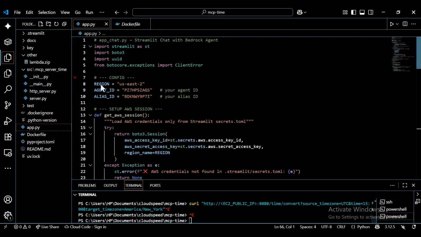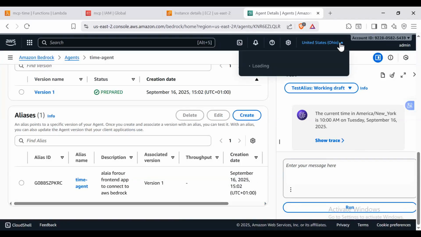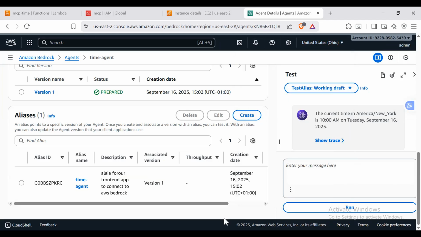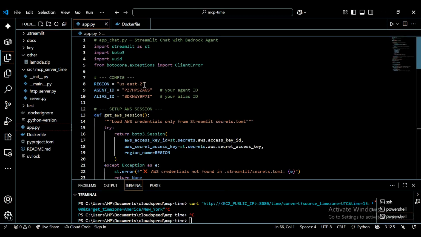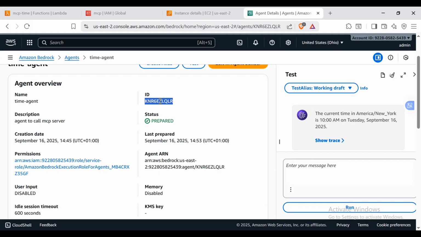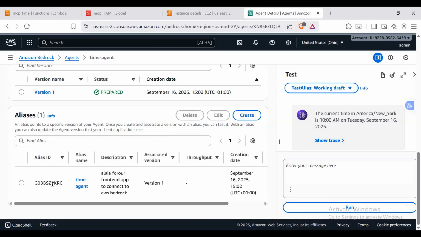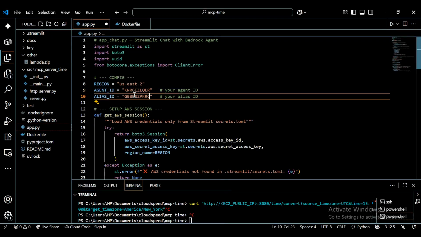So you update your region. We are using US East, so we don't need to update that. So you just check your region and you update it. Then your agent ID. We saw our agent ID earlier, so this is your agent ID. You should update this. Then your alias ID. Okay, yeah, that is it. You update your agent ID, your alias ID, and your region.